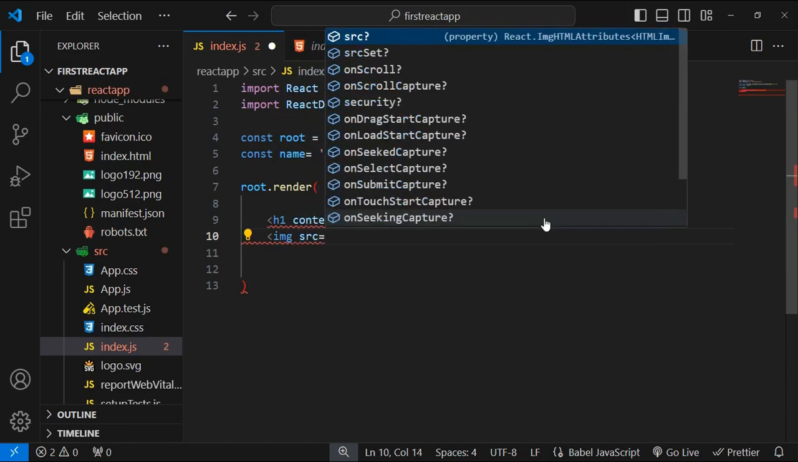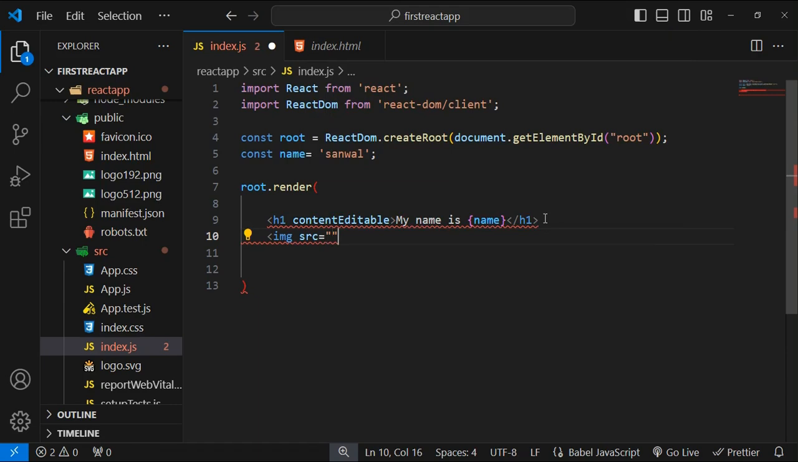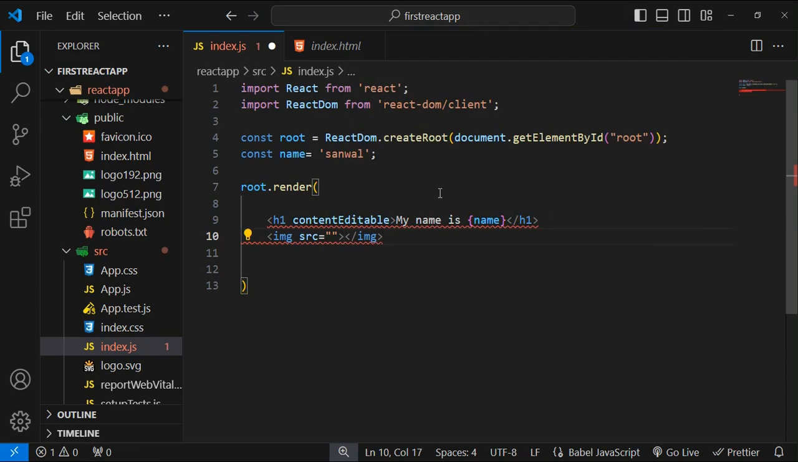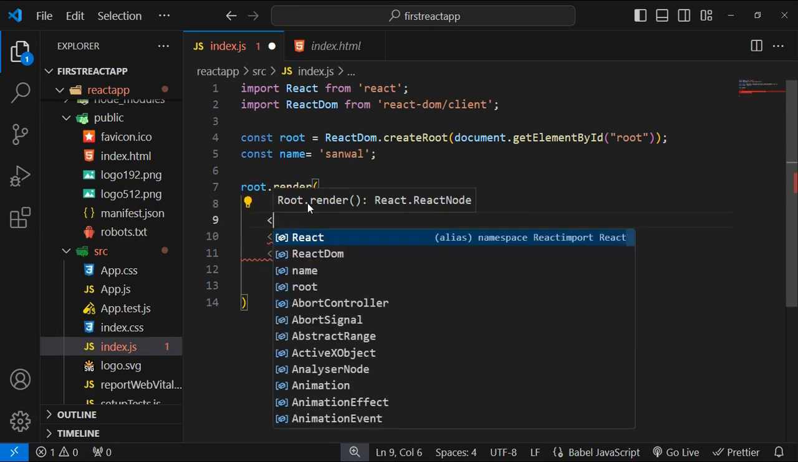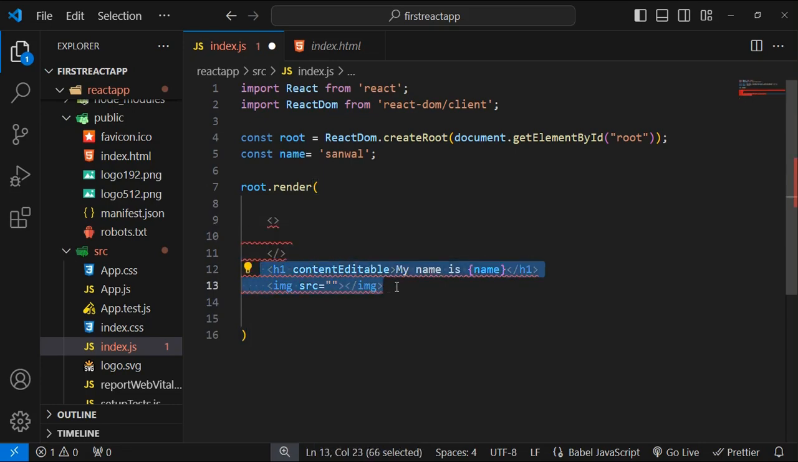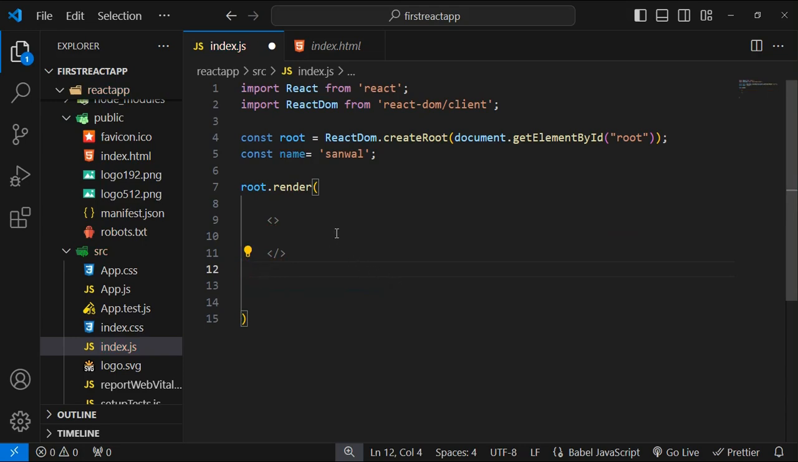src is equal to, and here you can see we have a second problem. First of all, I have to write it in fragments as we have multiple elements. Control X, and we have to paste it here in React fragment.